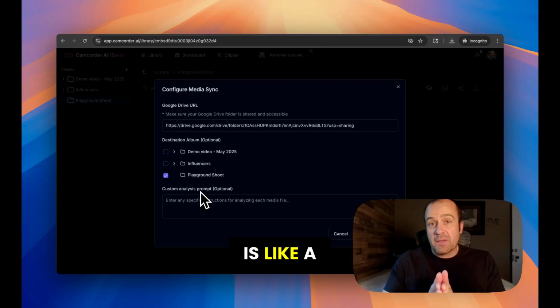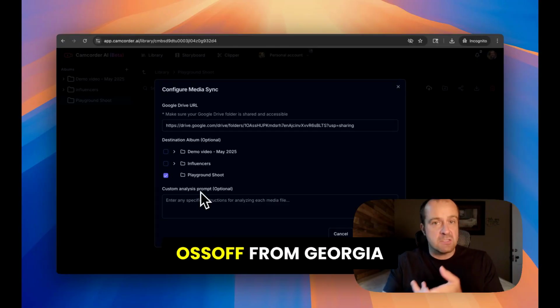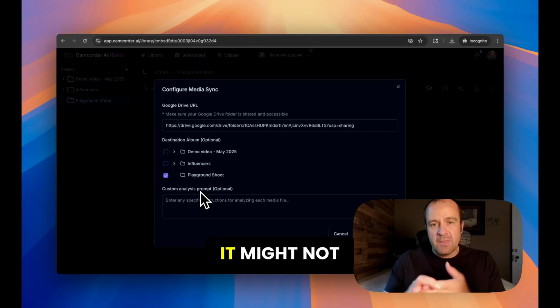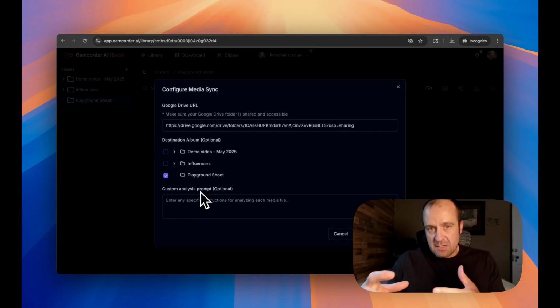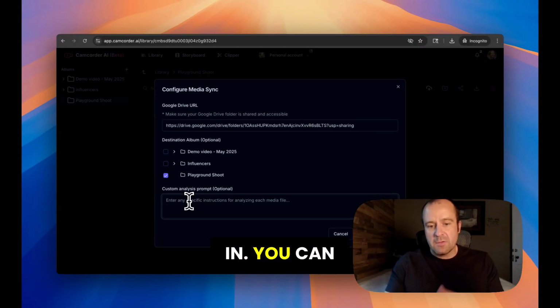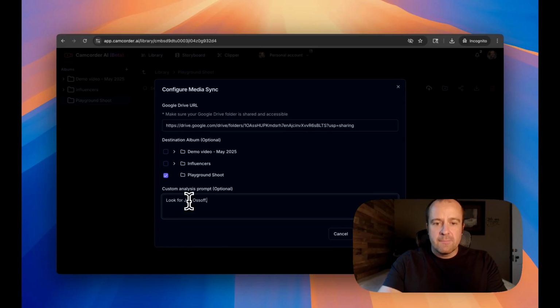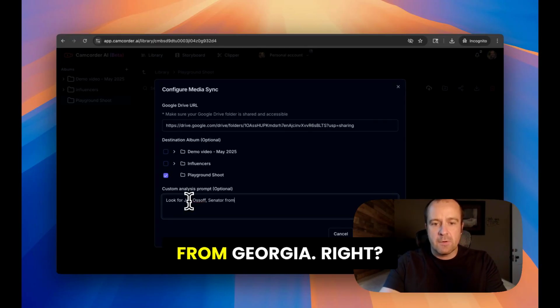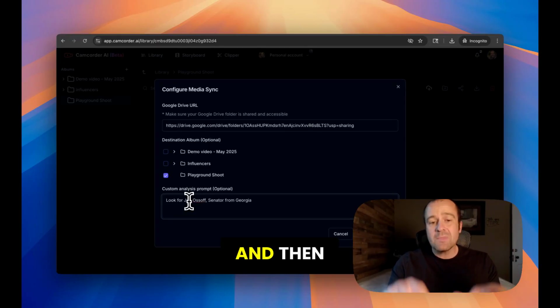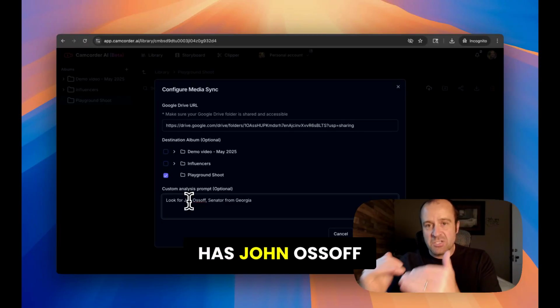A great example is like a politician. Think of like a congressional candidate. Let's say like a John Ossoff from Georgia, for example. It might not identify John Ossoff if it's just watching the clips unless you tell it to. And that's where custom analysis prompt comes in. You can say, look for John Ossoff, senator from Georgia, right? And then the metadata will include a note that says this has John Ossoff in this clip, right?